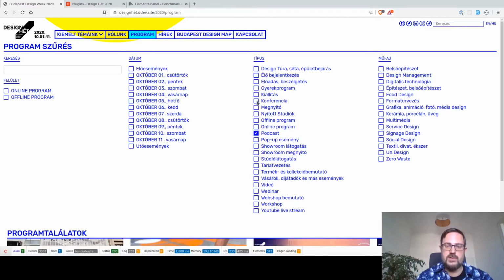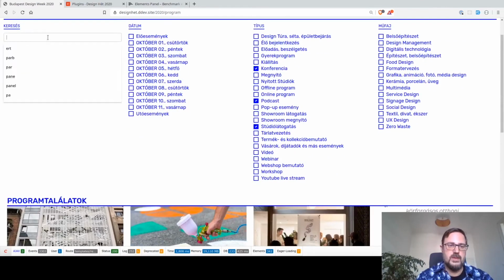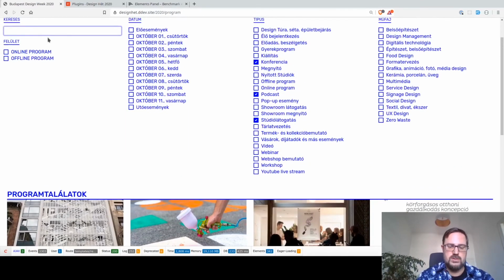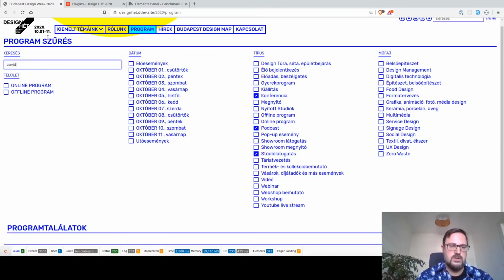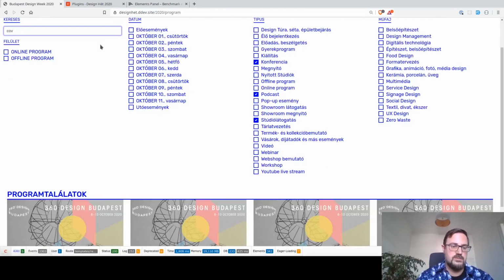So we should try filtering now. We can see that the interface is a lot more responsive. And I can even use free text search to find results.